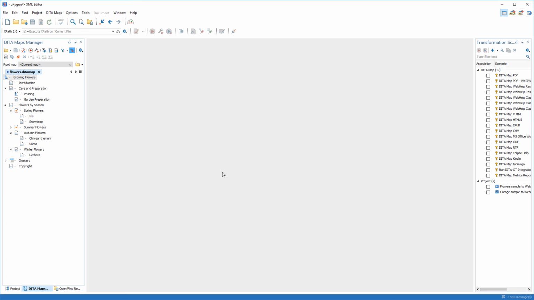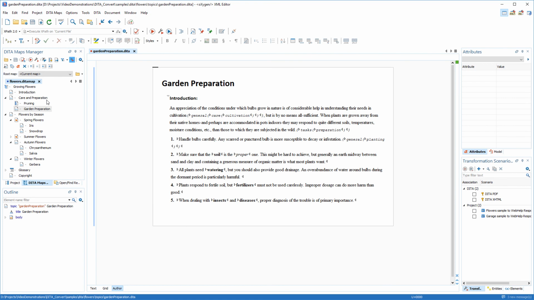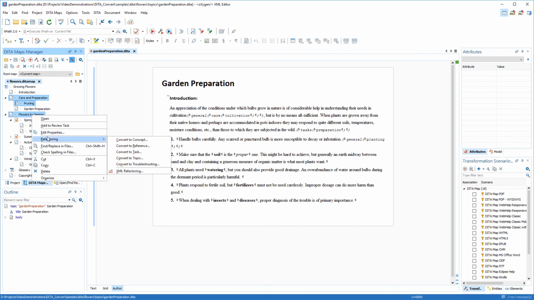Now I'm going to show you how to convert an existing DITA document to a different topic type. Suppose that I realized that my garden preparation document should have been a DITA task rather than a topic. Oxygen includes some refactoring actions that allow you to quickly convert from one DITA type to another. There are several ways to access these actions. If you want to convert multiple documents at once, you can select them in the DITA Maps Manager, right-click, go to Refactoring, and choose whichever action is appropriate.